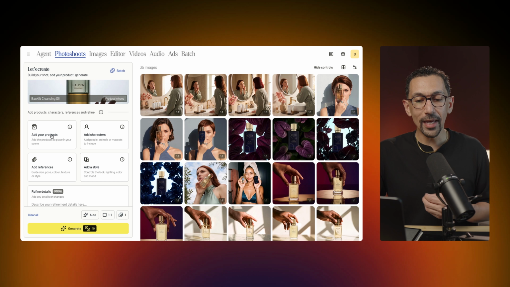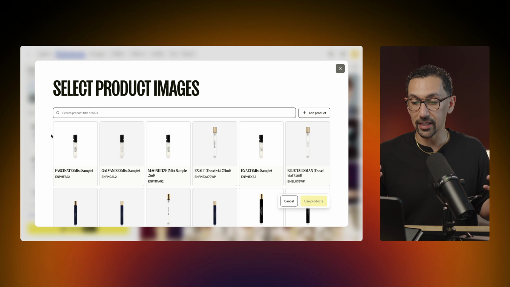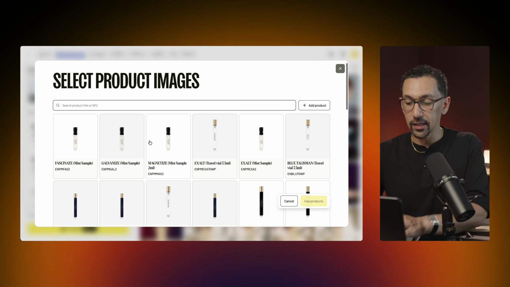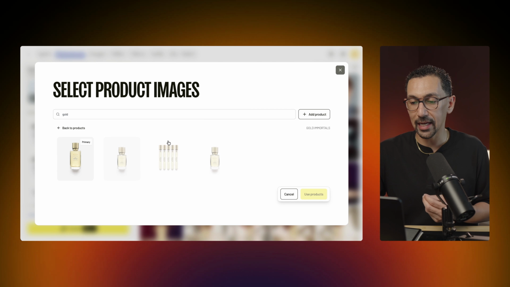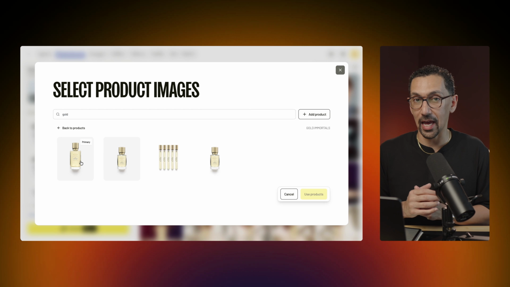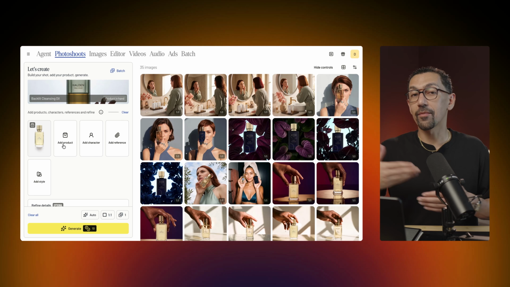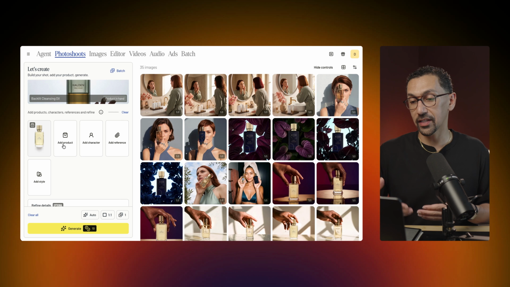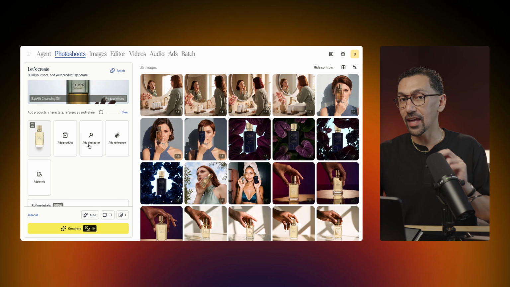Now, we can go in and select our products. Remember, we added in over 170 SKUs. Well, we could come in here and just type in the name of the product and be able to add it in right away from any image that we had on our website. In this case, I'm gonna select the primary and we're good to go. From there, you could add in additional products if you like. You could also add in a character, a reference, and then a style.